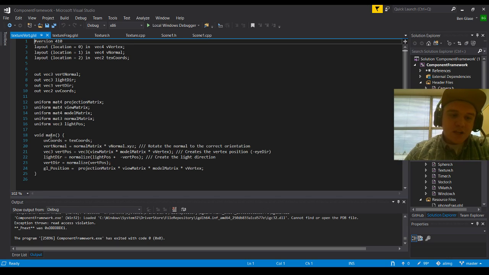So when you go into your main here, we're just going to set our UV to our texture coordinates, and then we're going to get our vertex normal by taking the normal matrix multiplied by our vector normal XYZ. And then we're going to take our vertex position and take a vec3 of the view matrix multiplied by the model and the vertex as well.